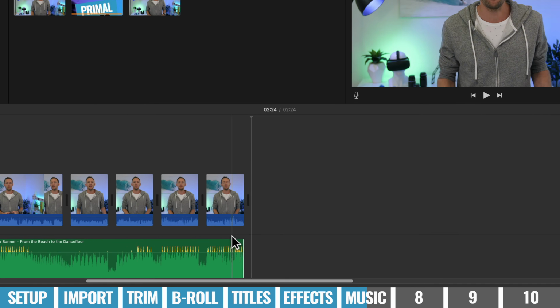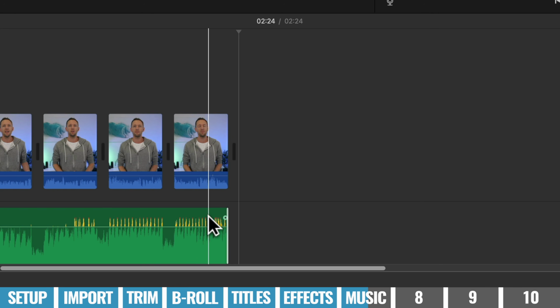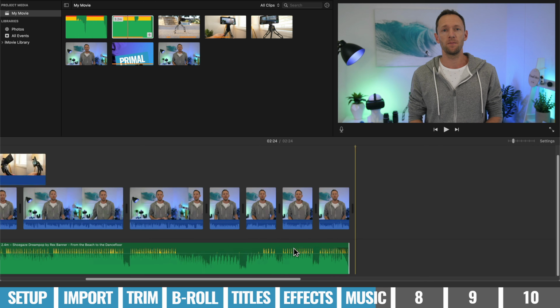Now, if we move our mouse cursor over the music track here, you can see we get this little circle that appears. If we click on that and pull it back, we can actually create a fade out. So our music is going to play through here at 100% volume level until it hits this marker, and then it's going to start fading out. So that's how easy it is to add a fade out.